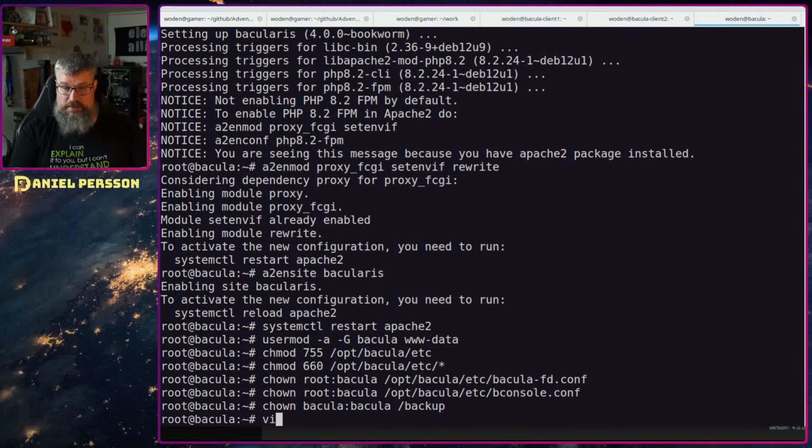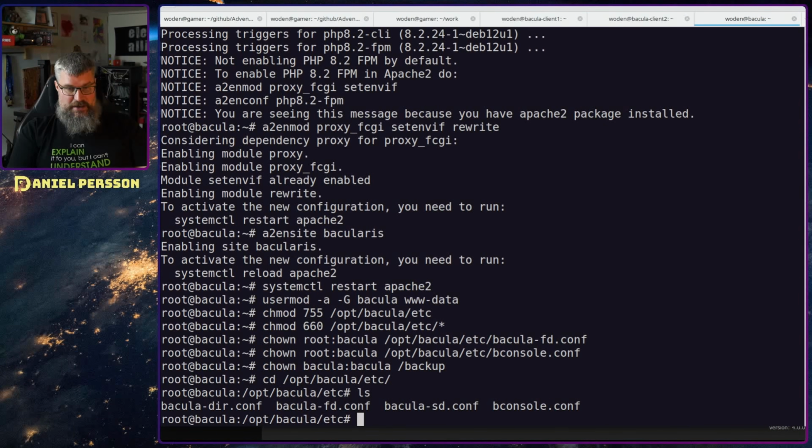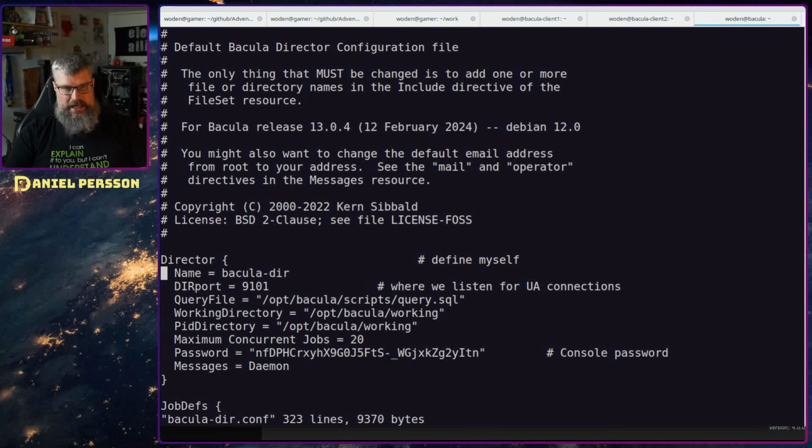We also need to do some changes to the different configuration files. So let's look at the Bacula director. In here we can see that we have a query script for this particular database. We have a working directory where it will store all its files when it is working. We have a PID directory. I'm not sure why they haven't put that into the run directory of the server. That would be more reasonable for services to have their PIDs in there.